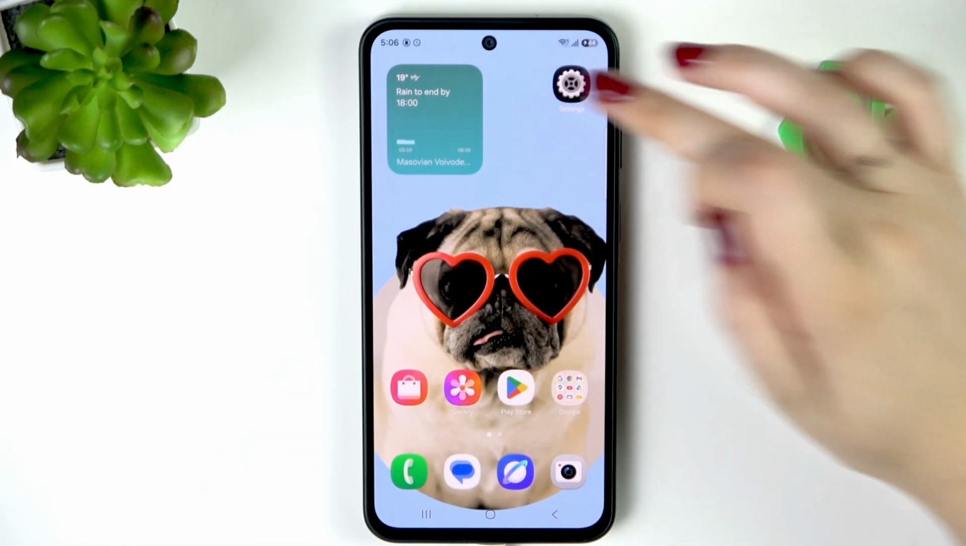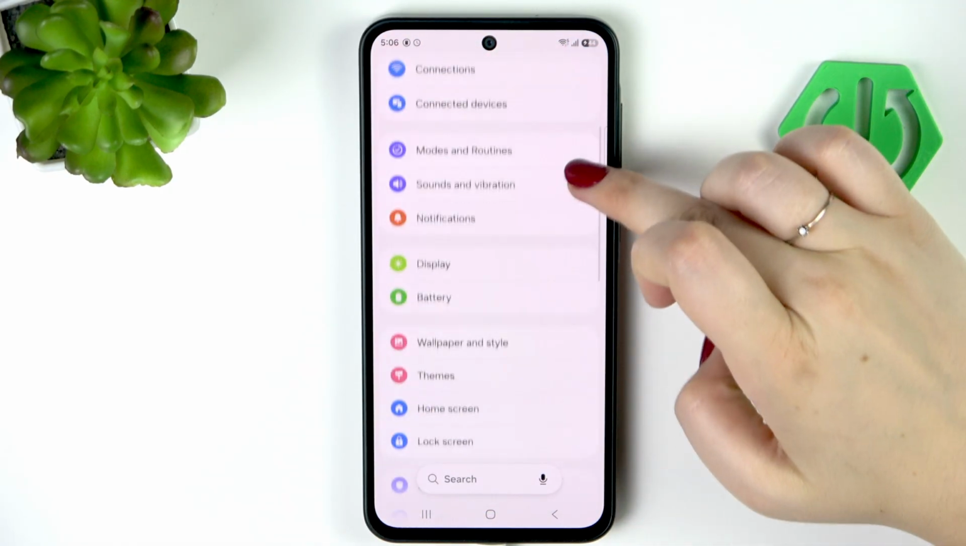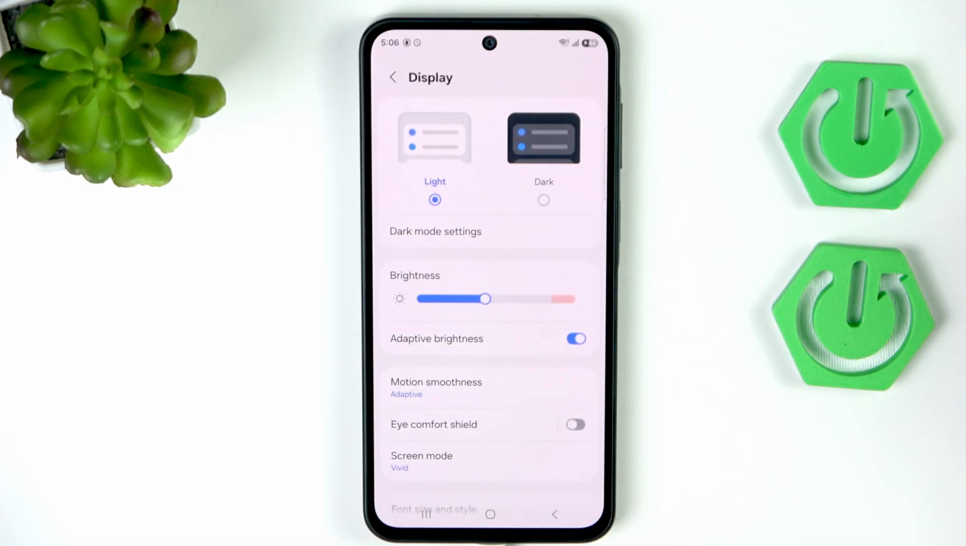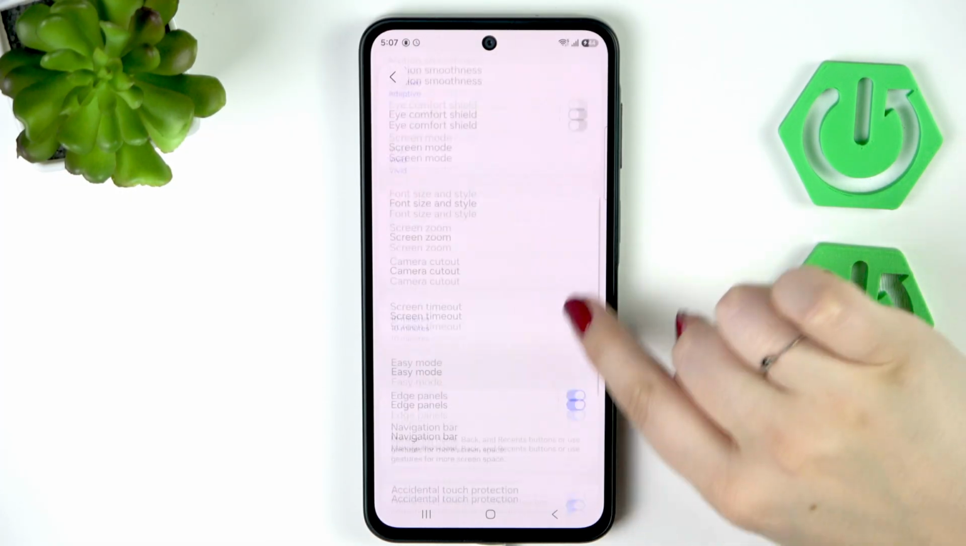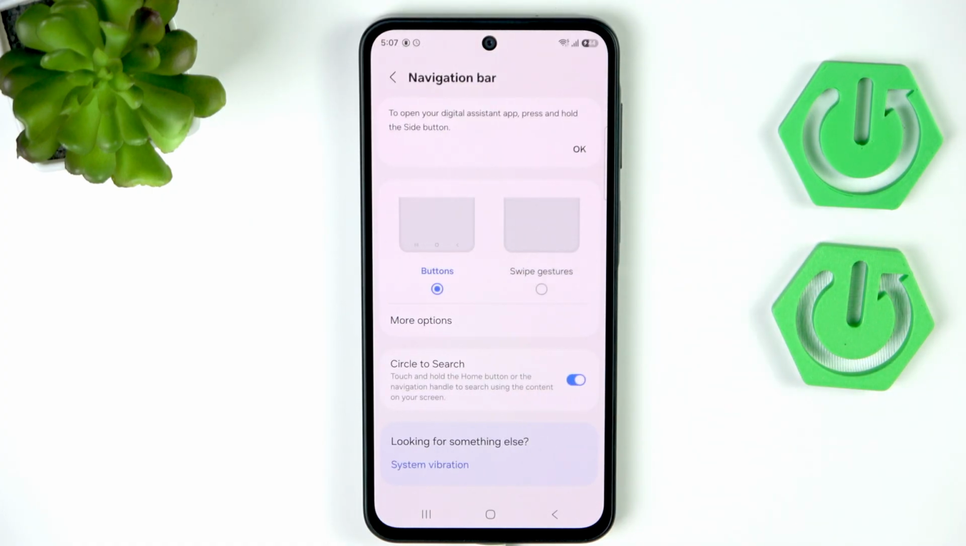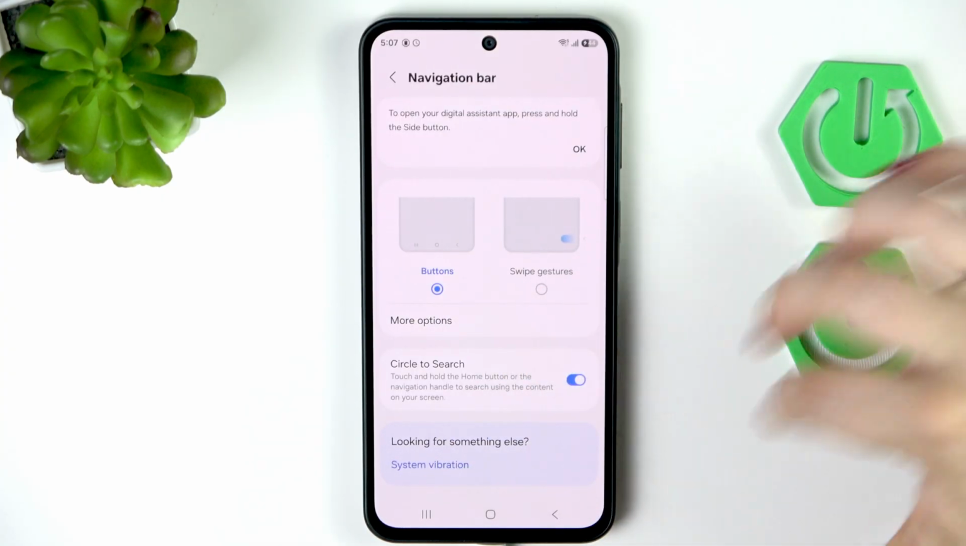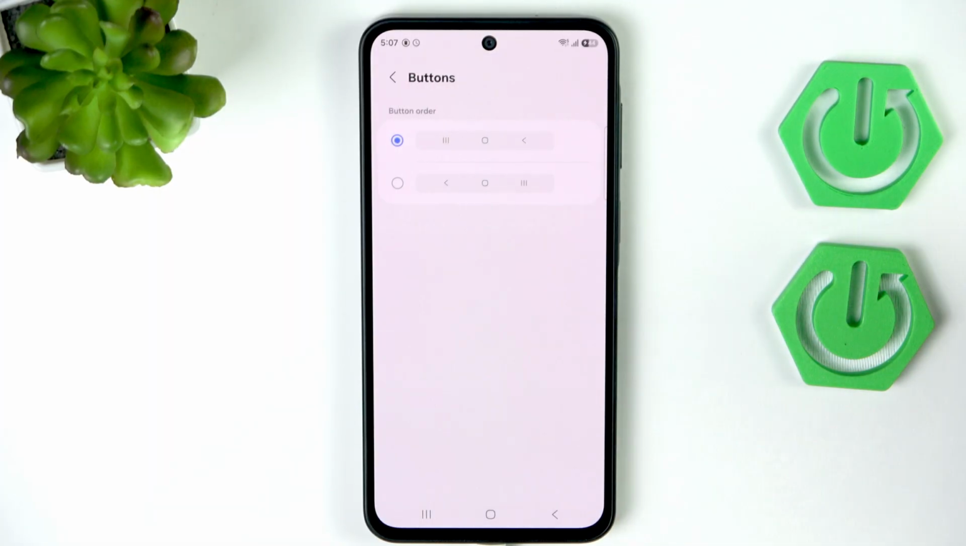So let's begin with opening the settings, and here we need to scroll and find the display. Then let's scroll down again and find navigation bar. And as you can see here, we've got our two options, so buttons and gestures. Before we swipe to gestures, I just wanted to show you some options that are connected with the buttons.